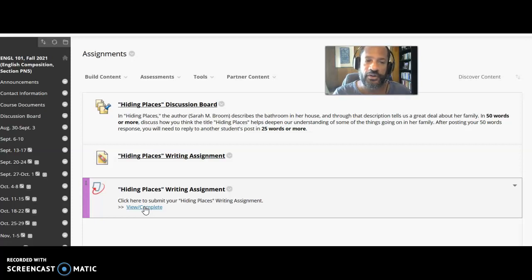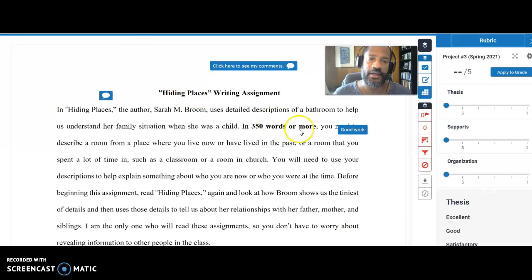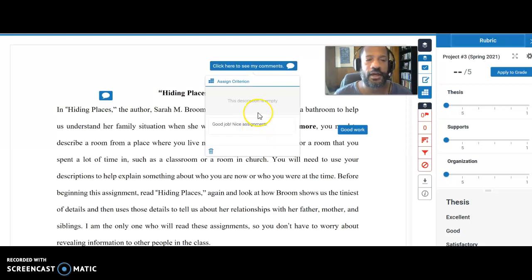So after you've turned, you click on this button to upload something, to turn it in, but then after I grade it, if you click on it again, you'll actually see my comments. So I always put comments on there. So if you click on that button, what you will see is something like this. Okay, this is just the actual hiding places assignment. I just have that up here, and you'll see all of this. And I have up here a thing that says click here to see my comments. Well, click on it, and it takes a second for it to come up. Good job, nice assignment. I did a good job in coming up with assignments, so I congratulated myself.